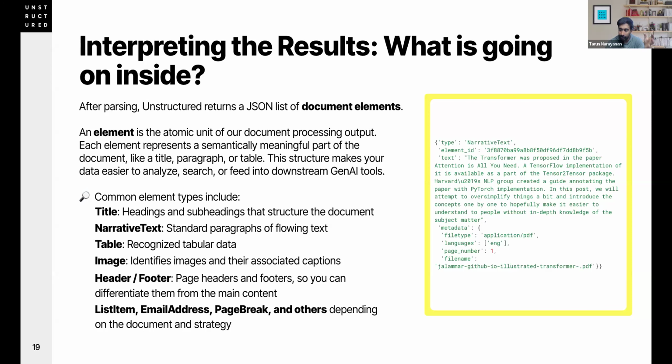We have an element ID, which is a unique identifier for this element. We have the text that was part of this element, which is about the transformer proposed in the paper and whatnot. And then we have some metadata that comes with it. We captured the file type, the languages, which page it is, and the file name that it's coming from. This is all extremely important.